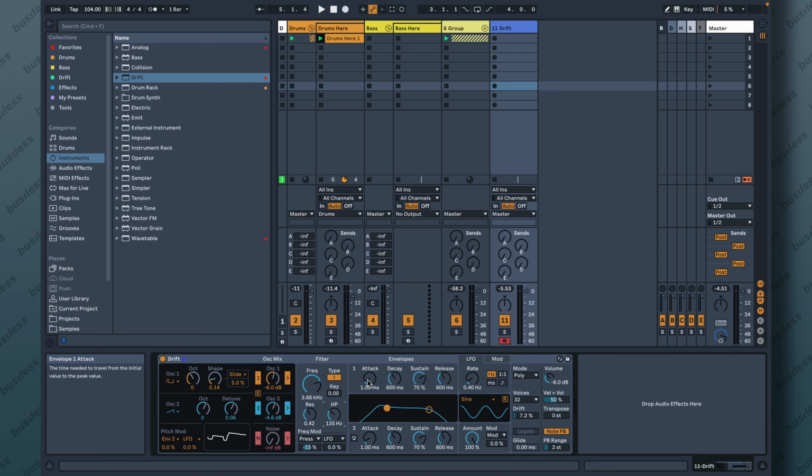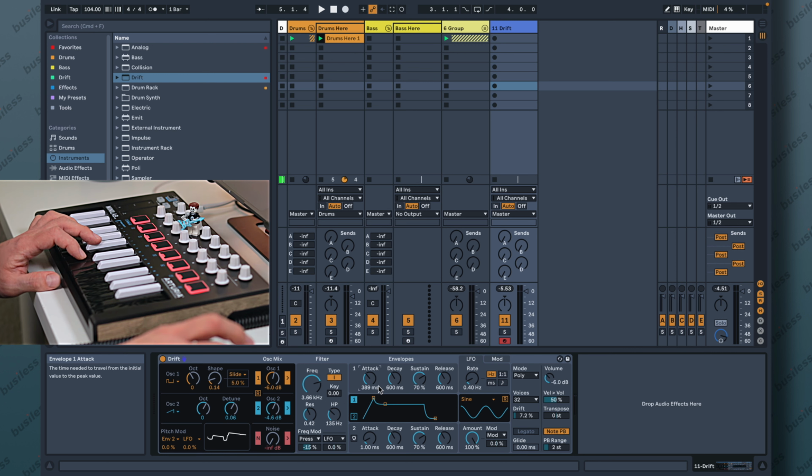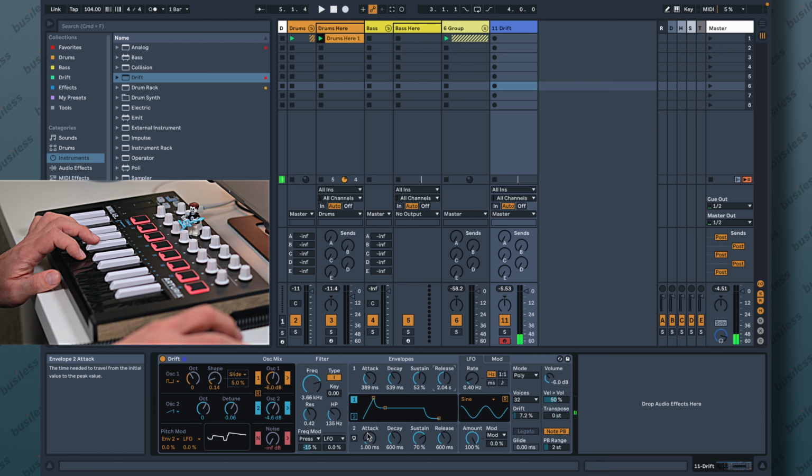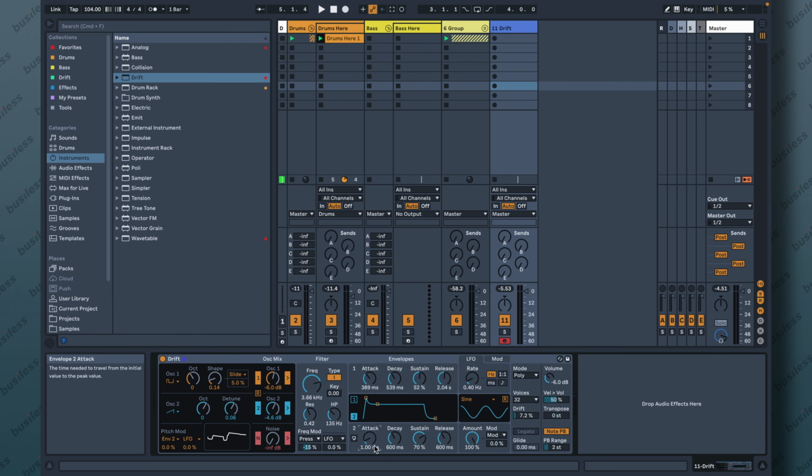And let's do something about envelopes. It will be a pad, so let's make the attack a little bit slower. Let's say around 400 milliseconds. Decay will be fine. Sustain around 50%. And a longer release. Okay, perfect.